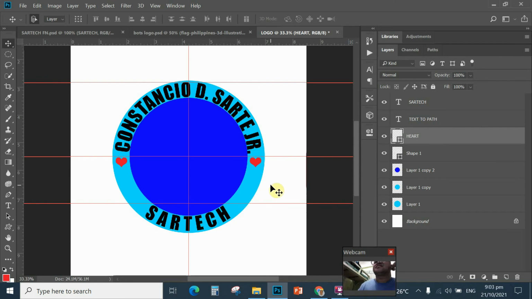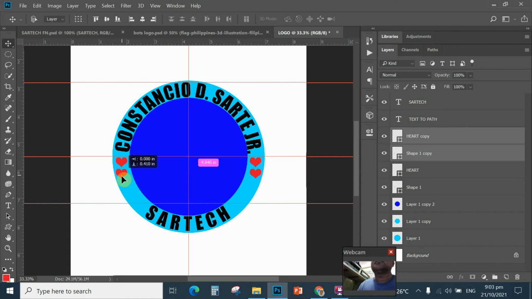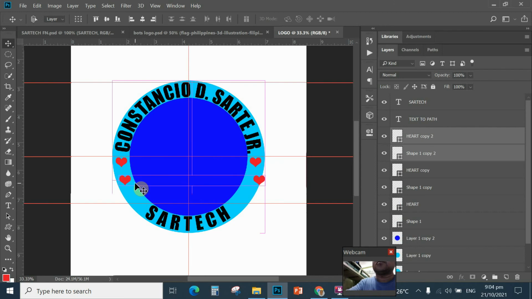So next, if you want to add another hearts here, you can actually copy these two directly. You can hold down the shift, then pick that, meaning you are selecting the two hearts. So this time you can press Control J. See, two were copied together, and then you can hold down the control and then drag so that you can move the two hearts directly. So here, you can press again Control J to duplicate the layer.